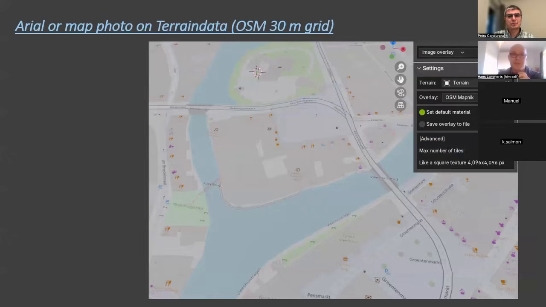So here you have an aerial map. It has a 3D of Belgium again. Here you see terrain and you see OSM. So these are the resources you can use. I'll explain later.